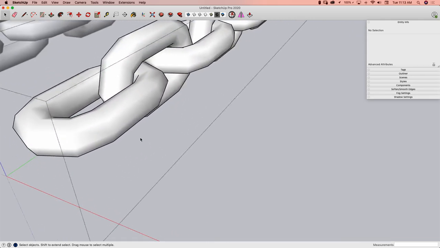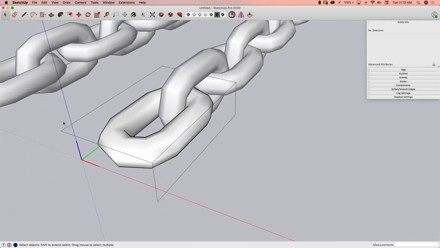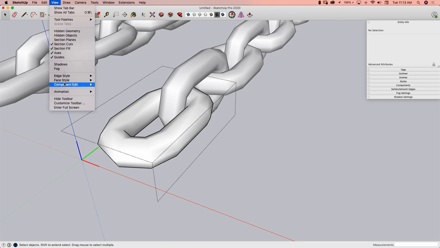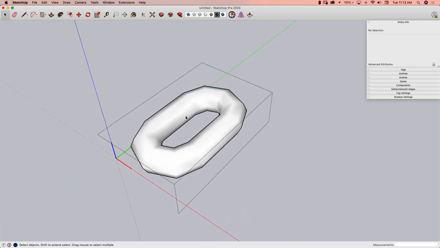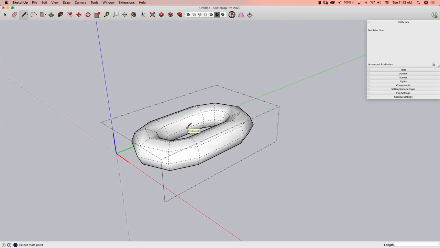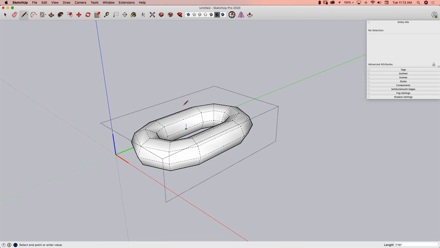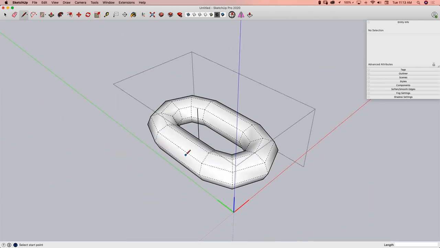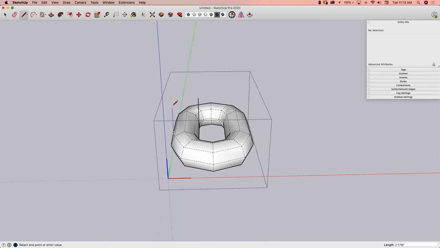If I come in here, I'm going to go into just this one link. I'm going to hide everything else. I'm going to go up to view, go to component edit and hide similar components. That hides everything else. And I'm going to turn on my hidden geometry. That gives me some things to dimension. I'm going to draw a line from the middle point right here straight up. I'm going to go to the middle point of this line right here, draw that straight up, and then draw a line between the two.